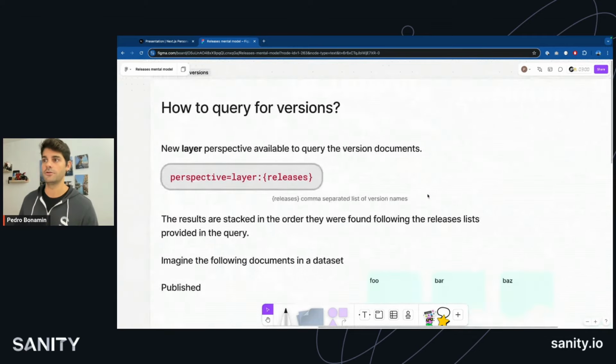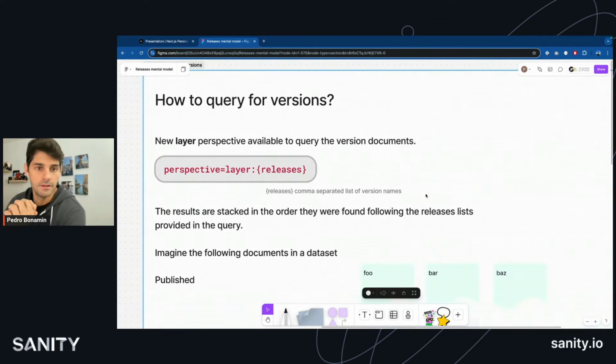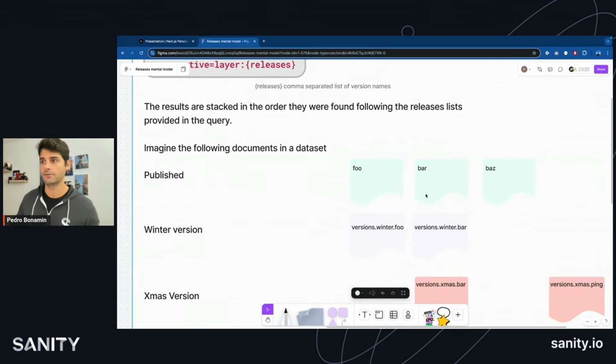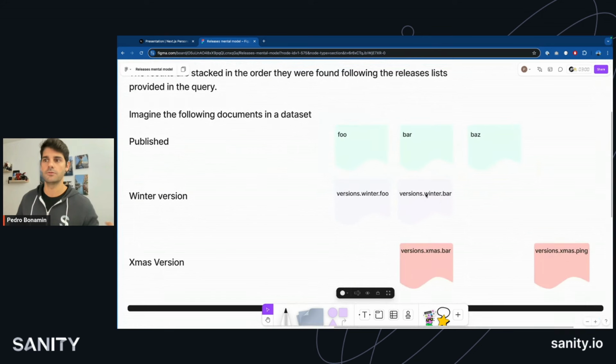We're introducing a new perspective, the perspective layer. We currently have the publish, raw, and preview drafts that you probably know. But with the layer, you can provide a list of releases. So let's say for a minute that we have these documents in our dataset, a very small dataset, but we have 3 documents that are published. We have 2 in each of the versions.